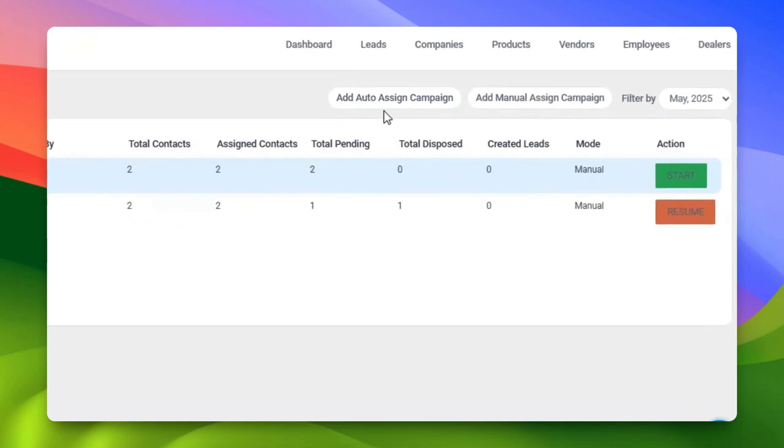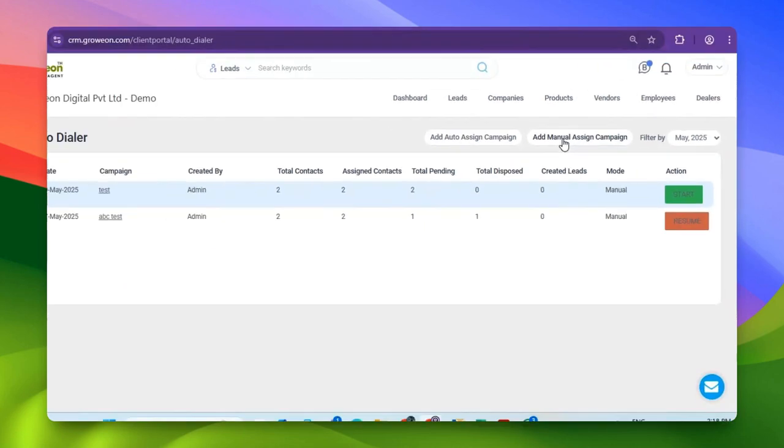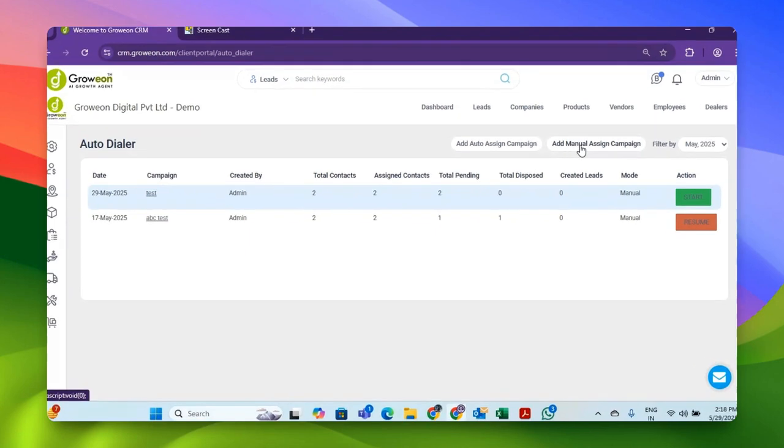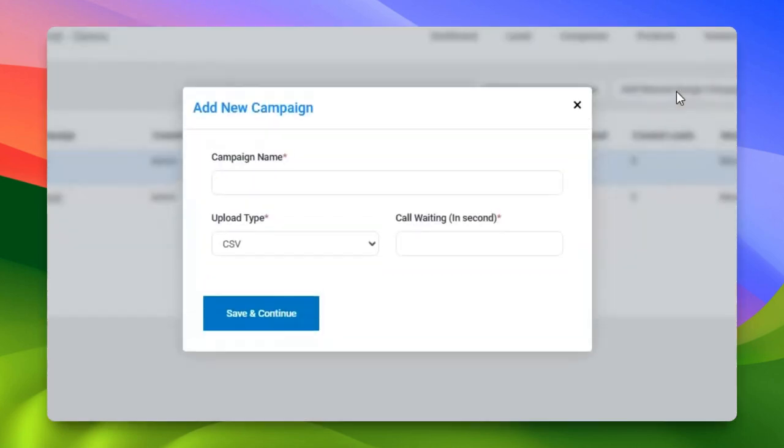If you have IVR or C2C campaigns integrated, you can use the Auto Assign Campaign Dialer or choose the Manual Assign Campaign Dialer. When you need to reach out to a large list of leads or clients quickly, our Manual Bulk Dialer allows your team to call a batch of contacts one after the other without needing to switch screens or search manually. Let's see how this functionality works. I'll click on Add Manual Assign Dialer.